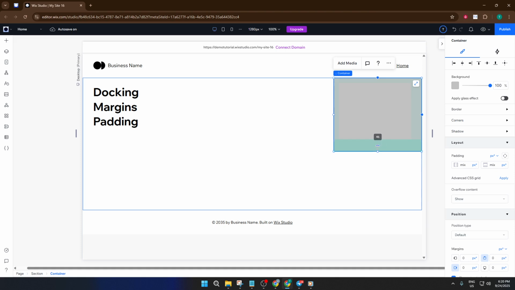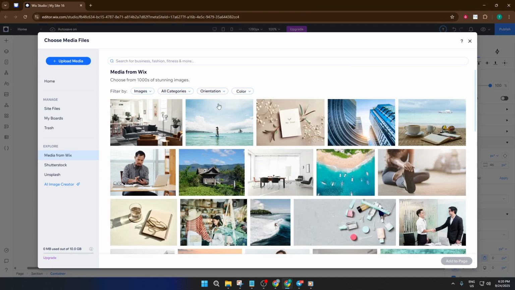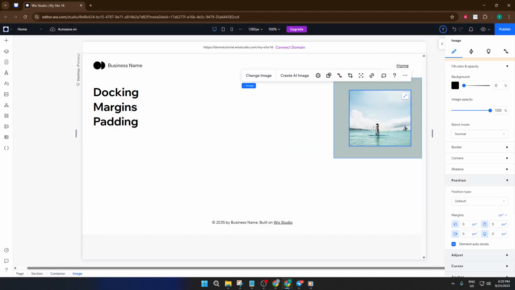Double-check your docking, margins, and padding for each device. Sometimes margins that look spacious on desktop are way too tight on mobile, so don't hesitate to dial them back. If elements feel crowded, consider stacking them vertically to use space more efficiently. You're aiming for a site that feels comfortable no matter the screen, and these tweaks are what separate an okay design from a truly professional one.